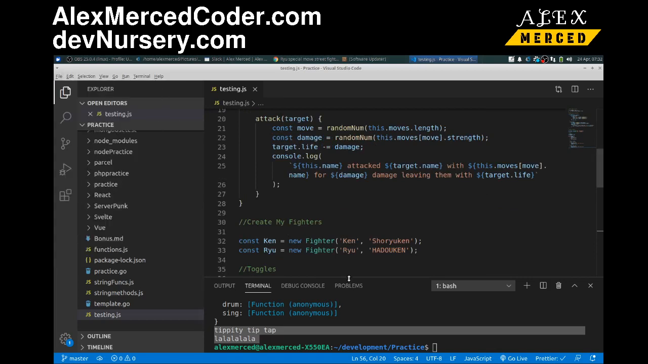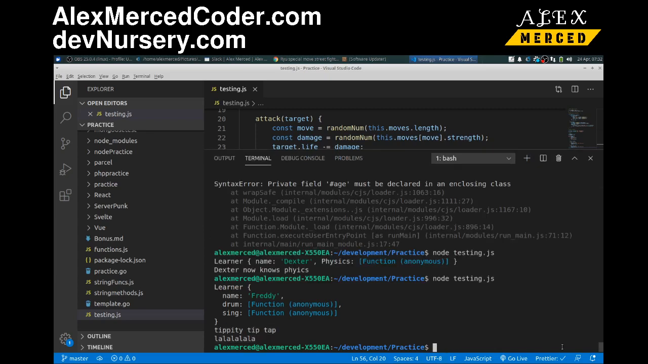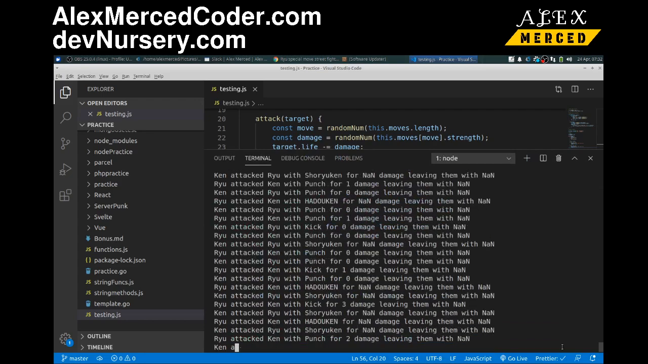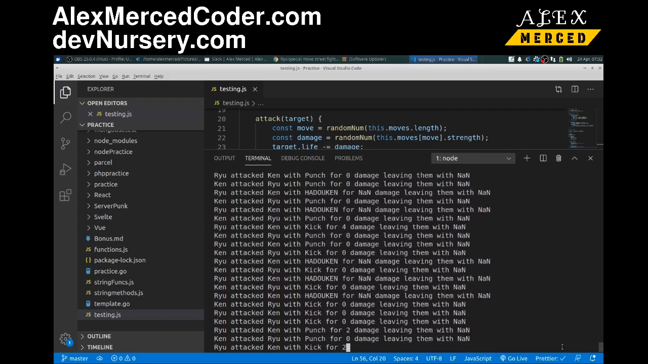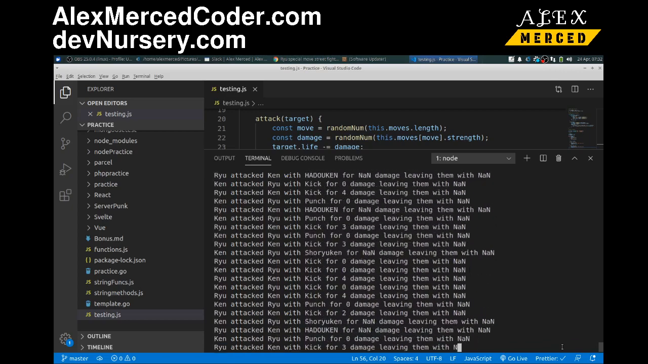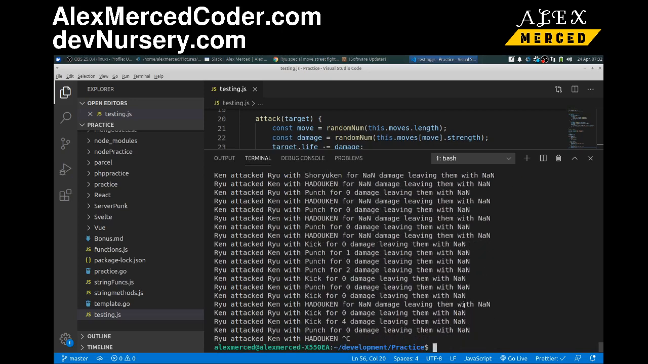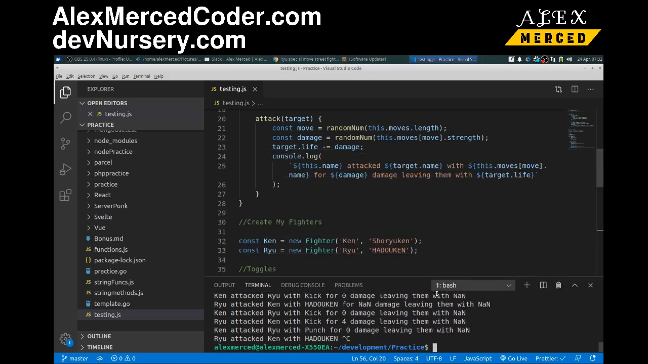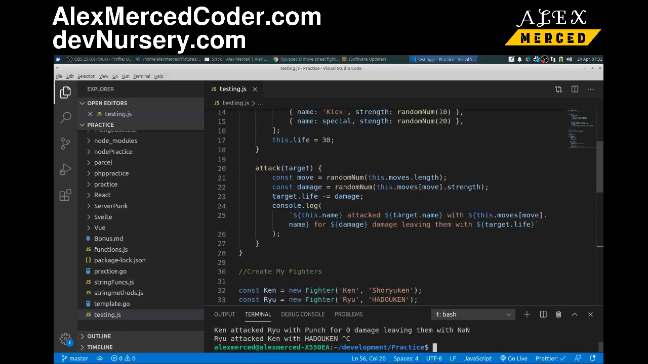Okay, so save. Let's run this. Node testing.js. Okay. Now see, we have an error, so leaving them with NaN. That means I'm not getting the life property right somewhere. So let's take a look. That's why it's not ending, because their life is never hitting 0. Because I'm not making any actual change to NaN if their life is showing up that way.